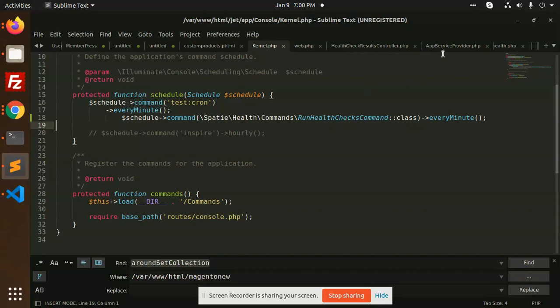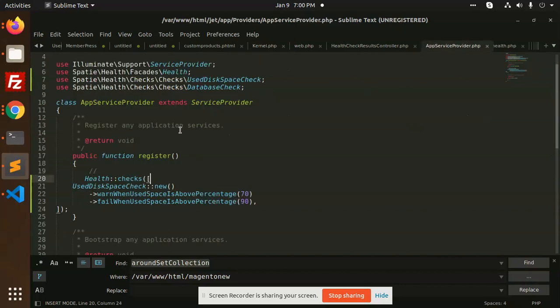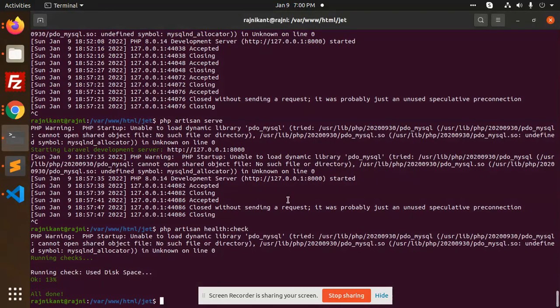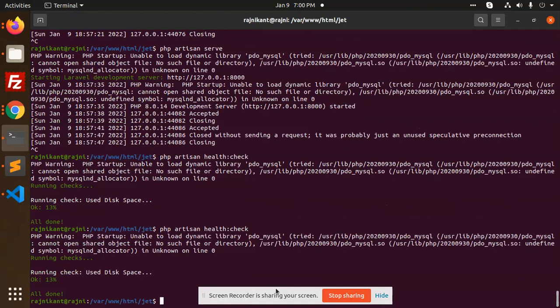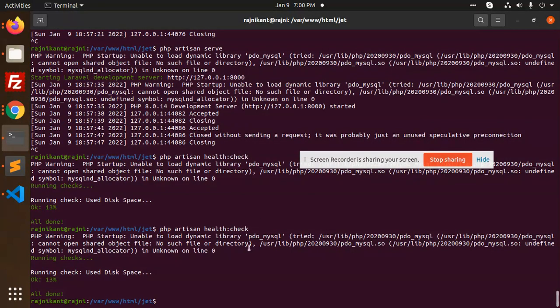After that, you need to go to the app service provider. In the app service provider, you need to add the check, use disk space warning at 70% or 60%, whatever it is, right? So after configuring this, you just run the command php artisan health:check. You will see that it is running the check, used disk space, okay, that is 13%, right? This way we can check many more things.